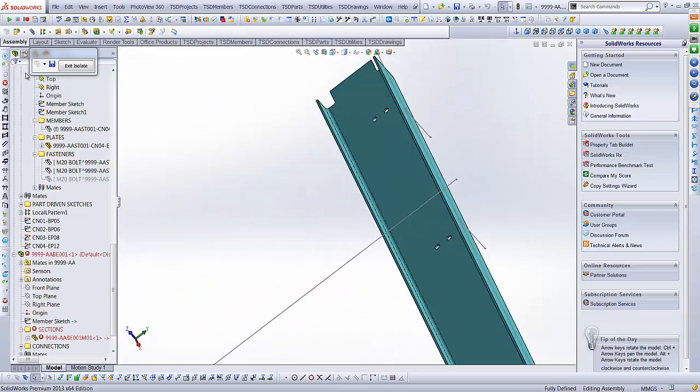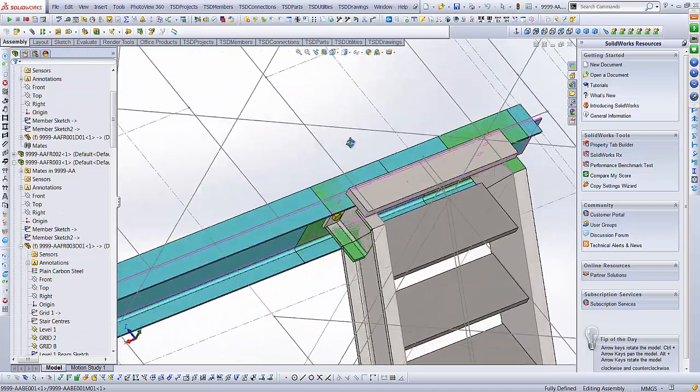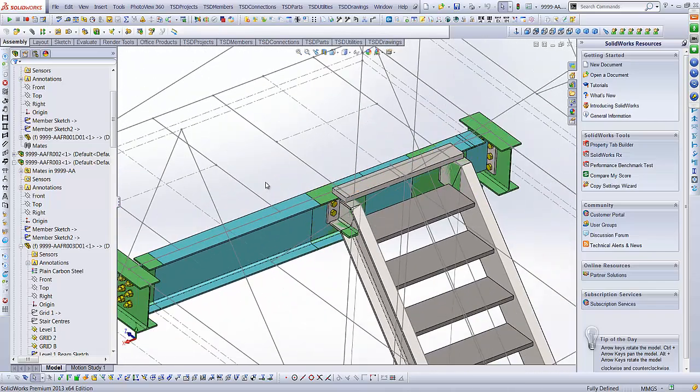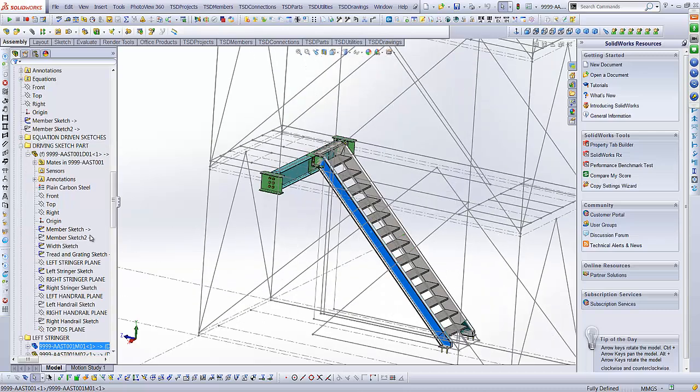And they are in context, which means that if we were to change the width of the stair or the position of the stair, those holes would automatically match. Now I've just done a rebuild. That pretty much sets up the stairs. We've checked the stairs, we know that they work okay.